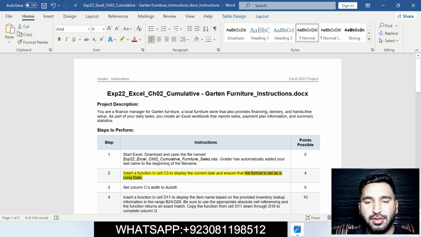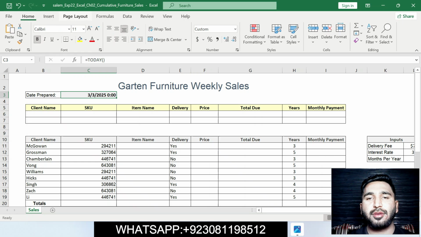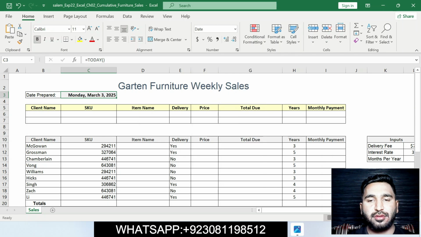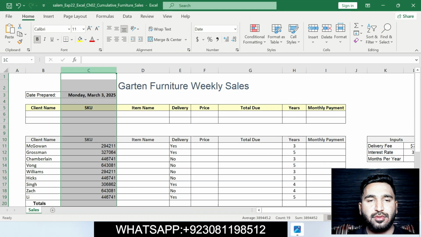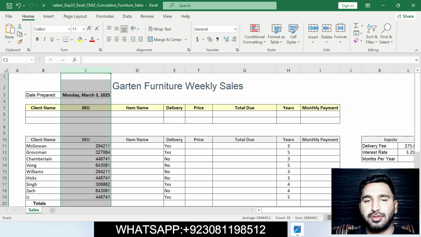Now the format is set as a long date. Moving on to the Excel workbook, click on cell C3, then click on the Home tab, then the Number group, and then Long Date. Here is the long date. Then set column C width to AutoFit. Click on column C, then click on the Format tab, and AutoFit Column Width. This is done now.